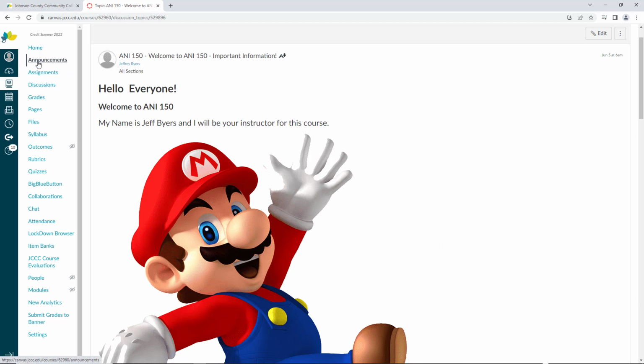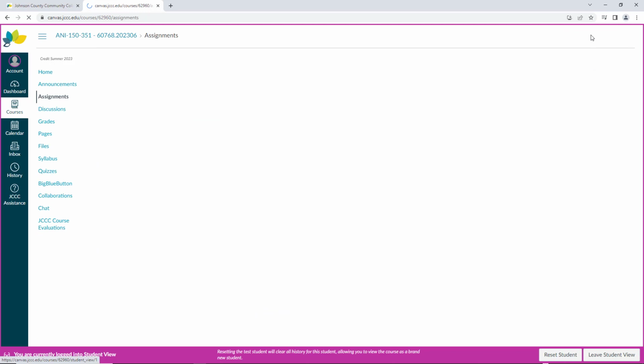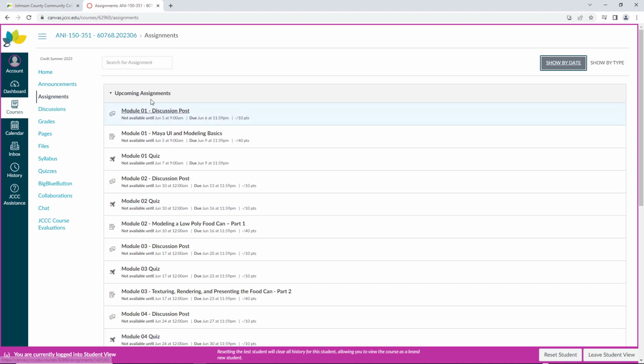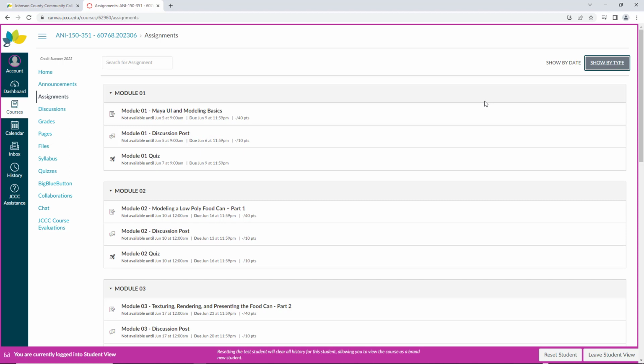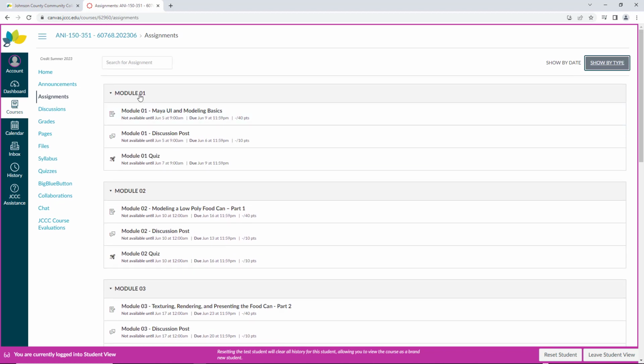Then you've got assignments, and I've got everything set up in assignments. I do not use the modules, I use assignments. So just go to assignments to see what your assignments will be. When you're in student view, you see something else. I've got this little button that allows me to see student view. This is probably what you're going to see when you first enter it. So please turn show by type on like that. It shows you each module and each week what we're going to be doing, and of course, it's per week.